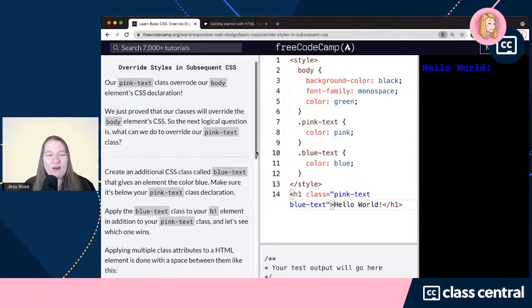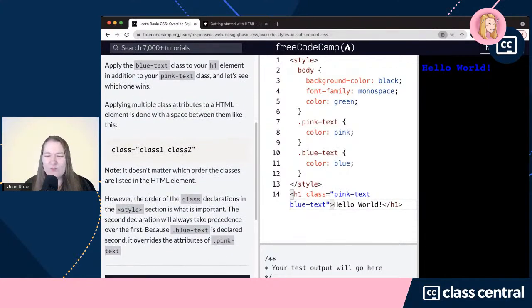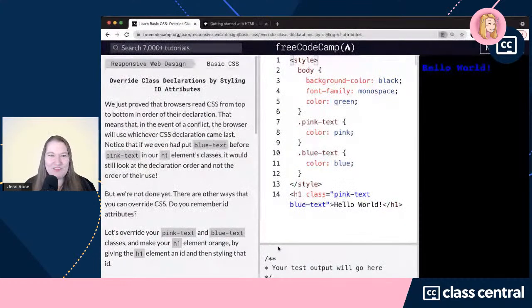We're going to come all the way down. And here it says, check it out. It does not matter which order the classes are listed in the HTML element. The only thing we care about is the order of the class declarations within your CSS. We're going to run these tests and learn more about CSS fighting styles.